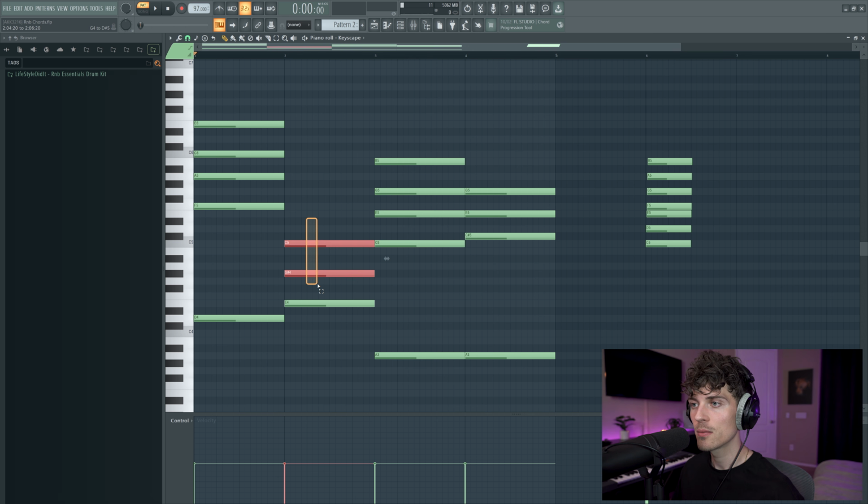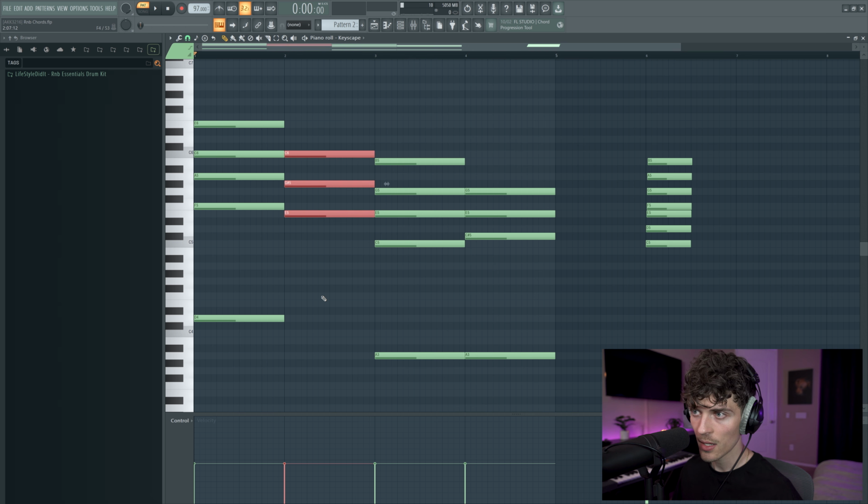Let's bring them all 3 up. I'll add another E down here. Cool. So this is the augmented chord. Let's hear what this sounds like. And I'll get rid of that for now.